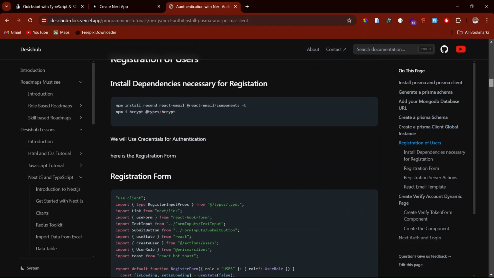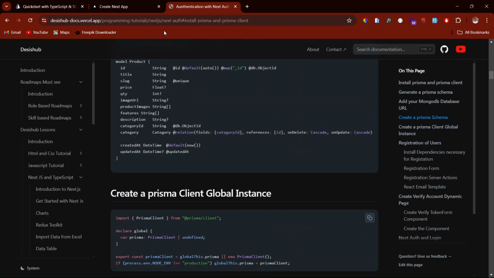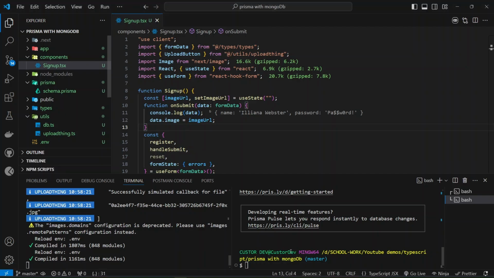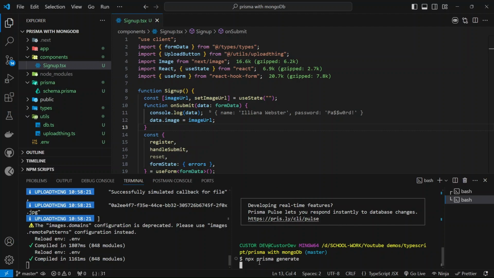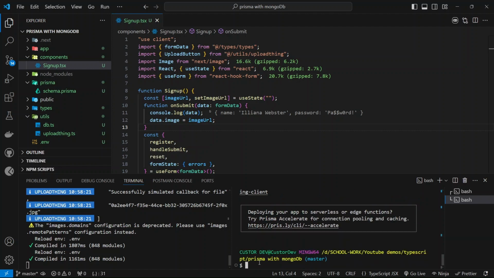So here we can go back, and we shall just do what? We shall generate. I say npx prisma generate, as you can see.